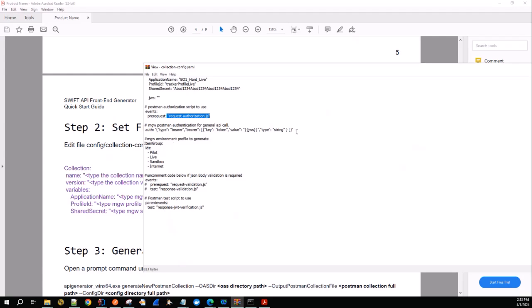You can also change the authentication scheme here, which is bearer, but micro gateway supports bearer. This is not really a configuration that I would expect you to change. This should remain the same because your micro gateway will always be on the bearer authentication, a JWT bearer. Here, you can set up the environment for which you want to generate a Postman collection. By default, it's pilot, live, sandbox, and internet. So if there is any environment here that you are not interested in, that you don't use, you can adjust.